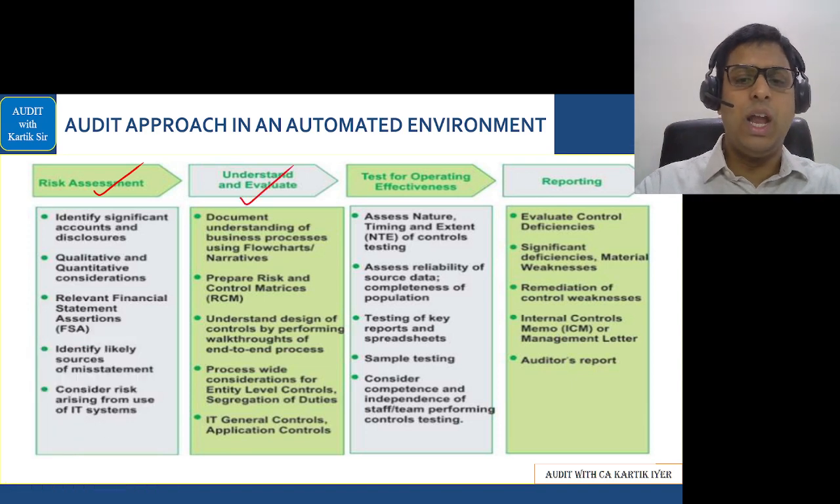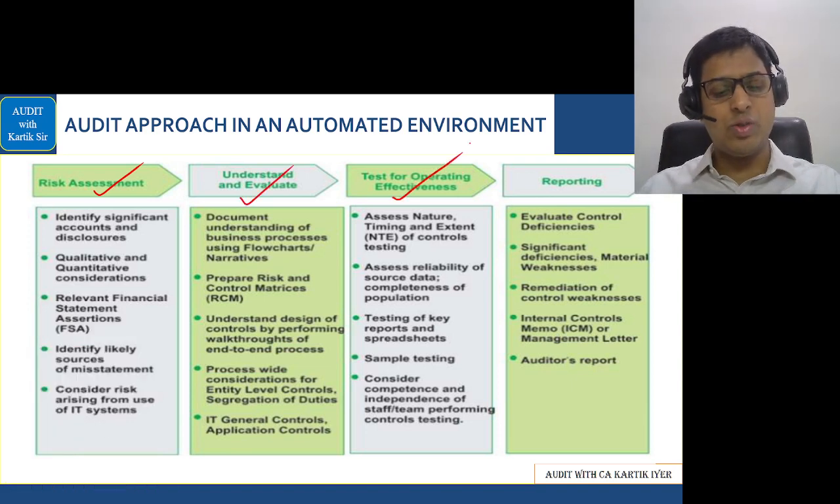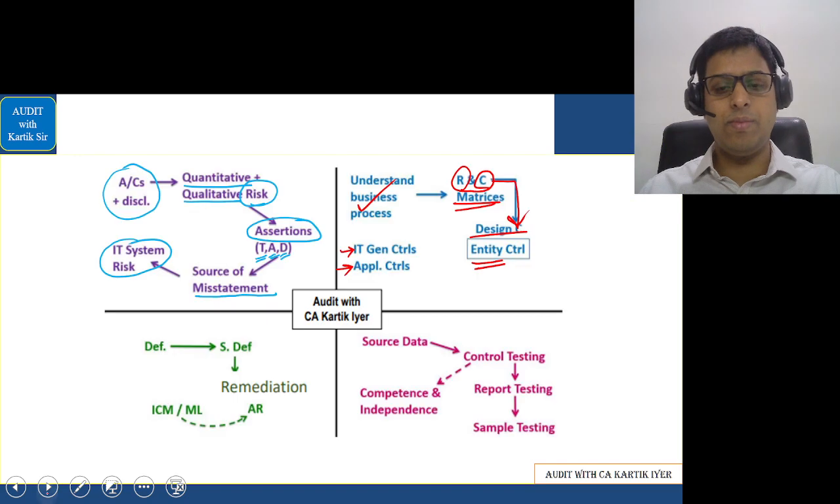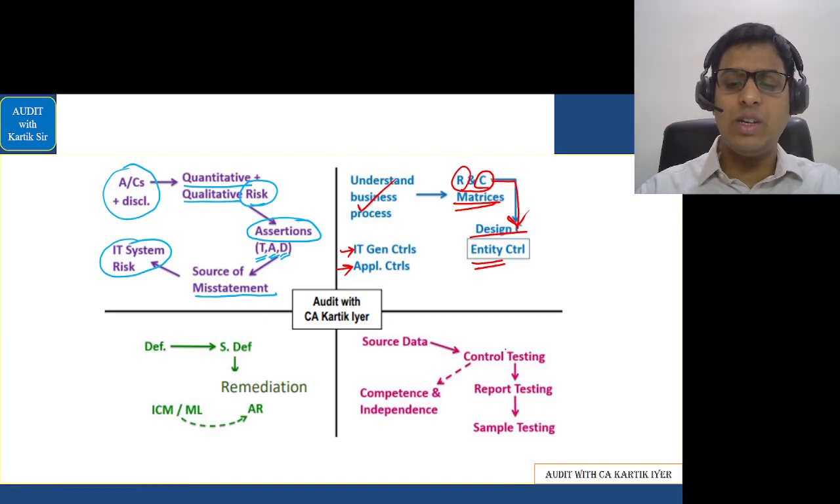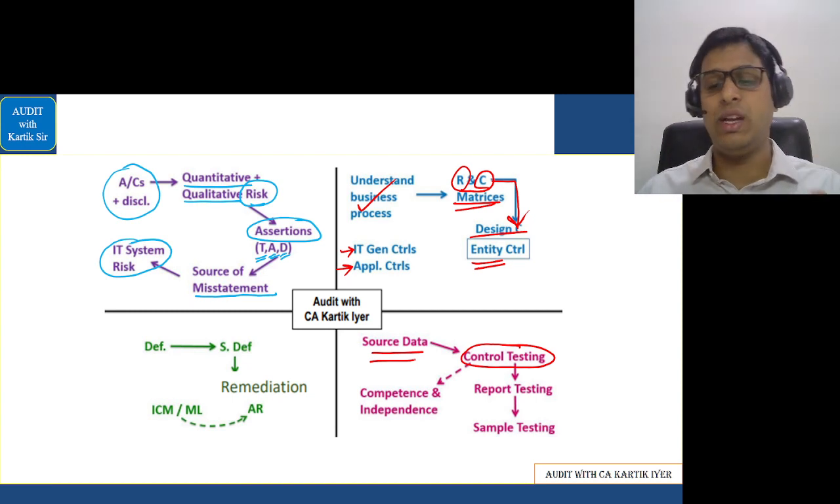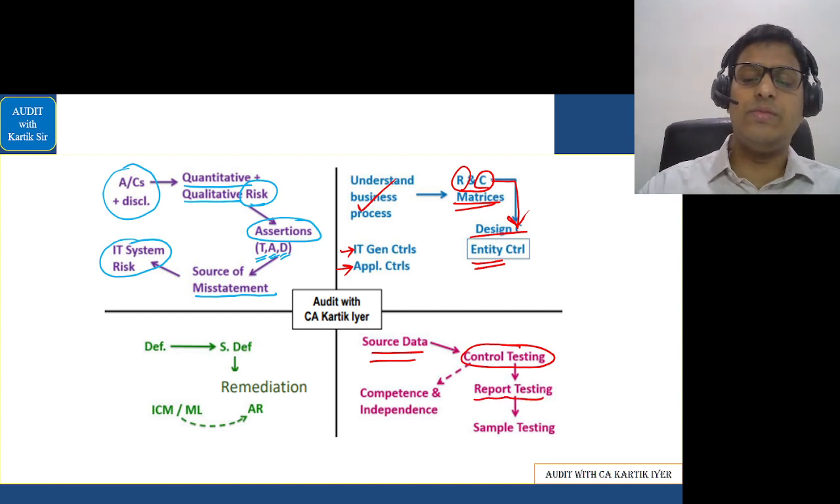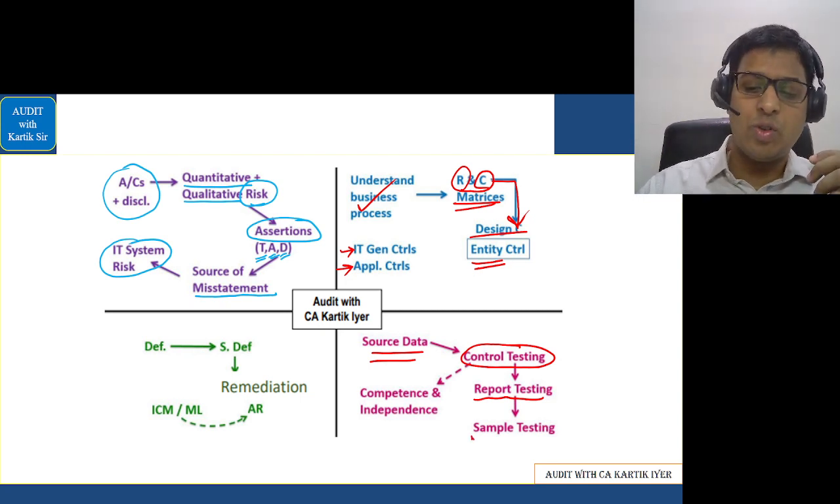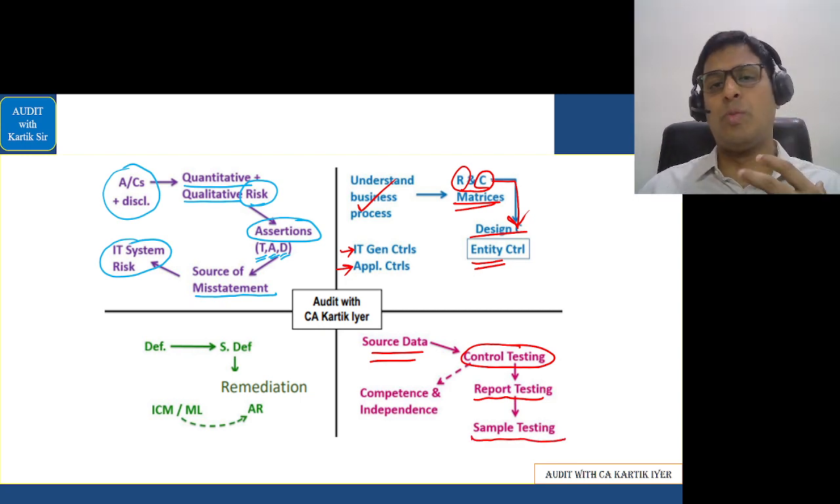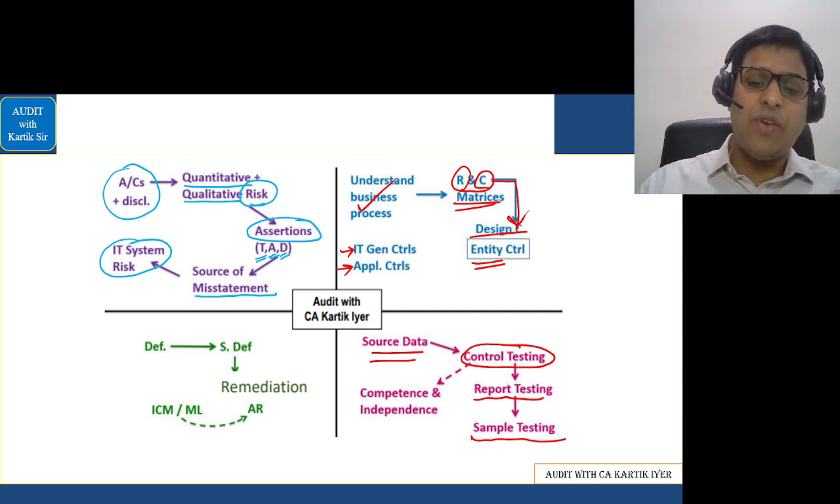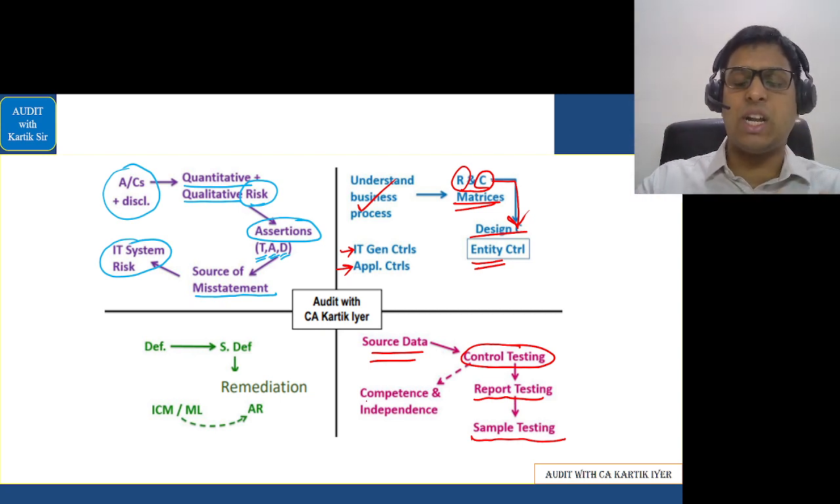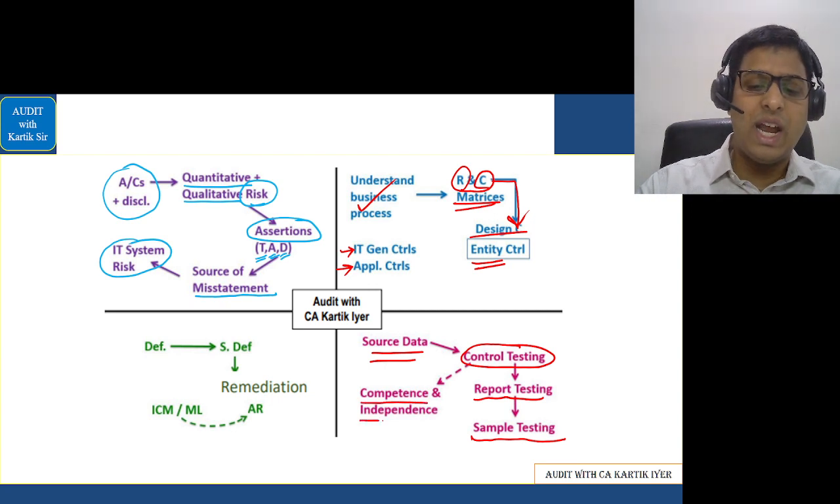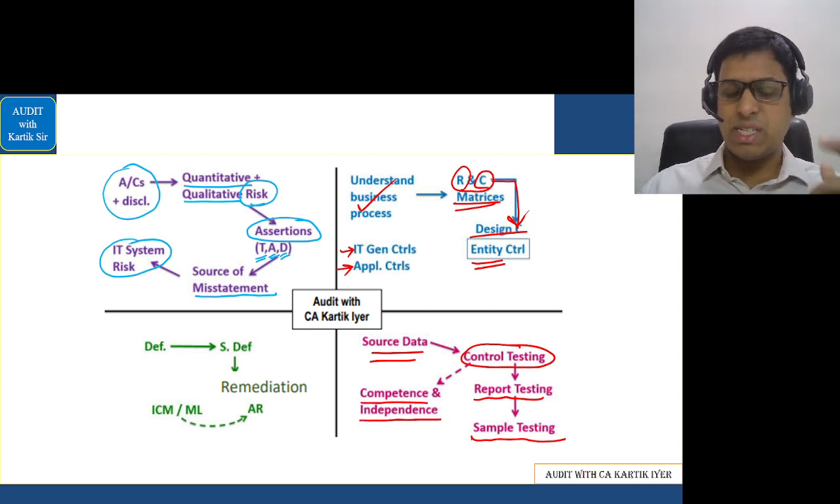This one. Next is test for operating effectiveness. Let's do this area. Now in this you will do the control testing, you will look at the source data because that is very, very important to check. You will check the various reports that the organization is generating. You will of course do the testing on a sample basis only because it is not possible to check all transactions. And finally you will check whether the people who are setting the controls are competent and independent or not. That is what you're checking in this case.